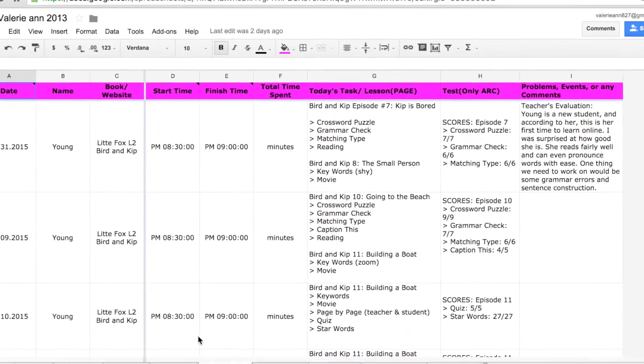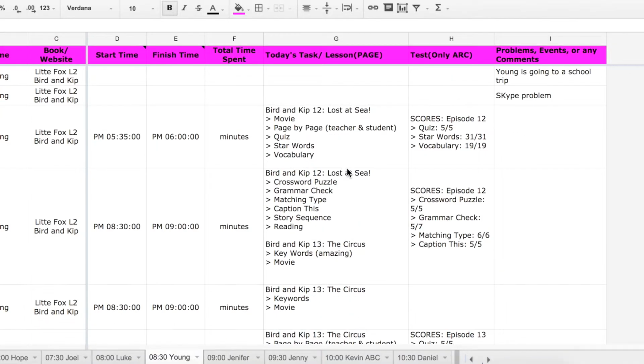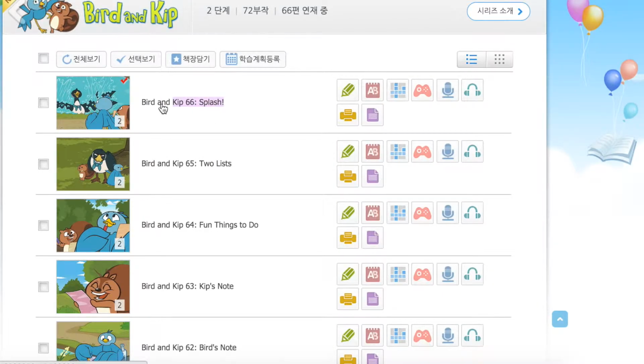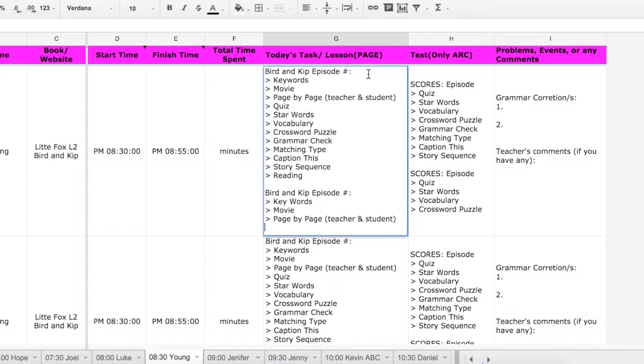Next, I will be showing you how I use Little Fox. So when I teach, I follow a format. Okay, so we have here keywords, movie, page by page, quiz, star words, vocabulary, crosswords, and a lot of other activities. I start with copying the title of the episode. Okay, so on my keyboard, I just press F2. Okay, so that means edit.